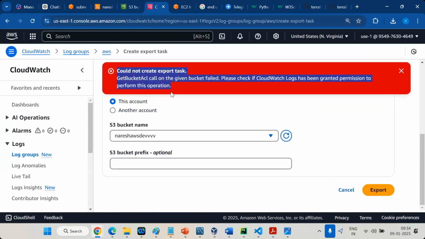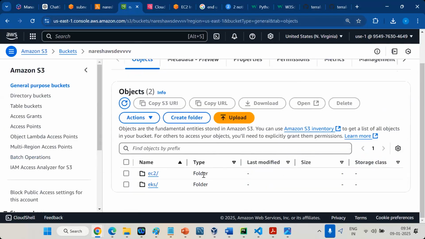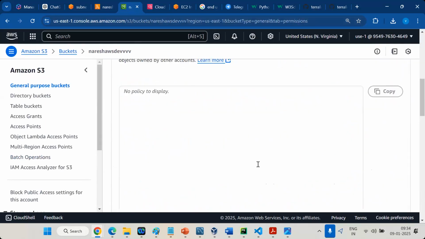See, permission issue. Now what is the source? CloudWatch. CloudWatch is trying to push the logs into S3, but CloudWatch is unable to access S3. Clear? So at the S3 level, now we can use, you remember, in the S3 class I already told you, we discussed bucket policy after IAM policy, right? Let's go to the bucket policy now. Go to permissions, bucket policy.